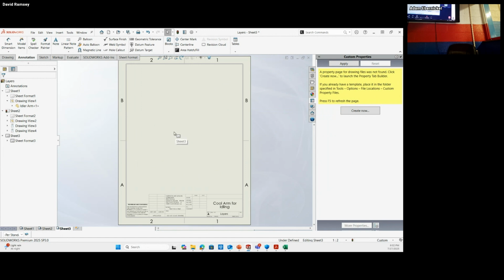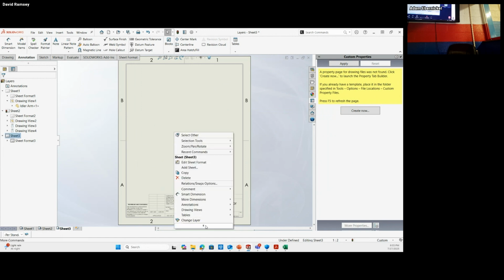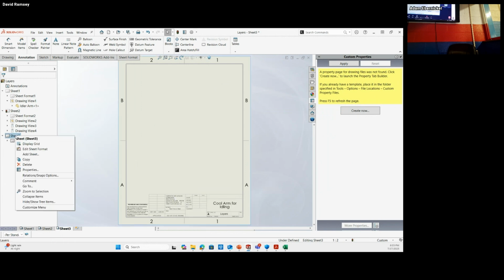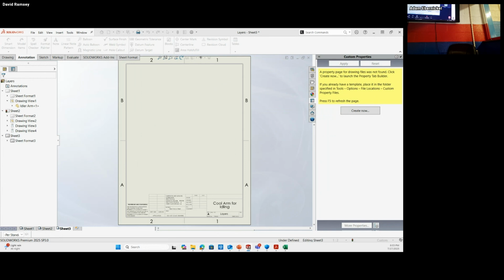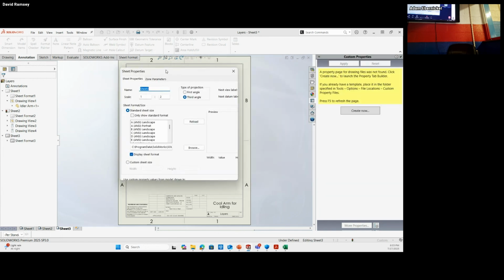You can get there from the sheet itself, but you have to right click and then you have to click an additional menu and then it's there. So I always like going to the sheet in the tree and then you just right click and it's just right there. So if we go to those properties, these popped up on my main screen. You can see it gives us access to a couple things.